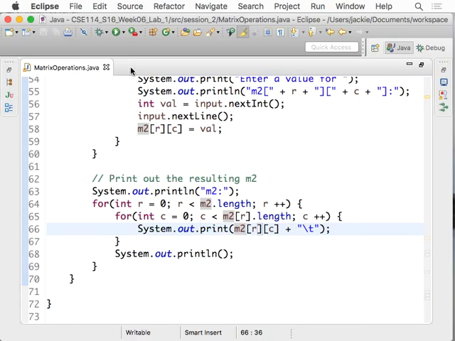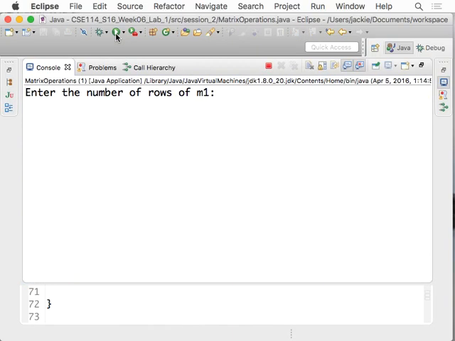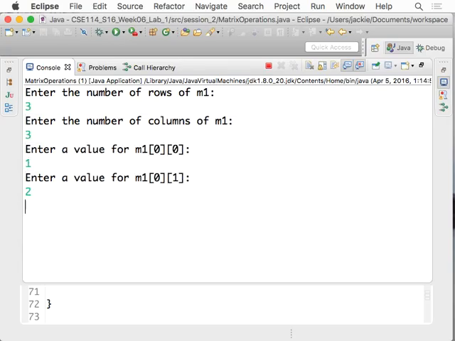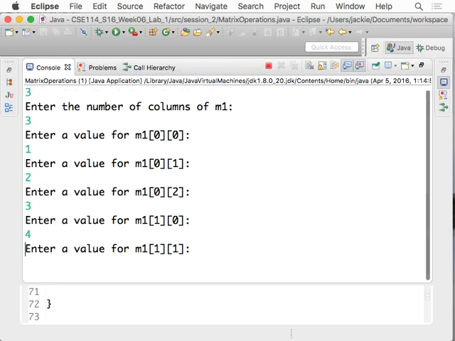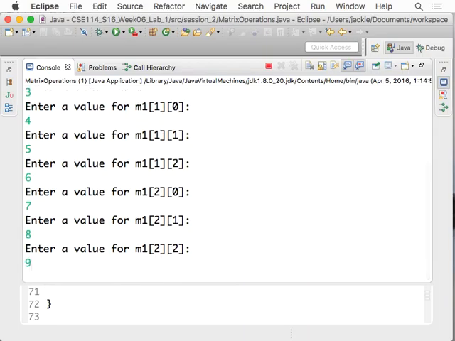Okay, shall we try it again? Let's say now, let's make it simpler. What about just 3 by 3 matrix? Okay. Number of rows, 3. Number of columns, 3. So 1, 2, 3, 4, 5, 6, 7, 8, and 9.